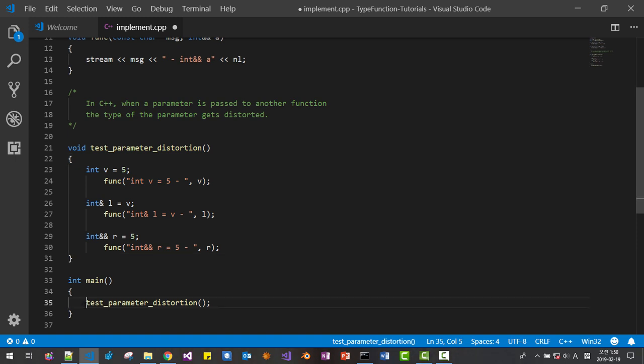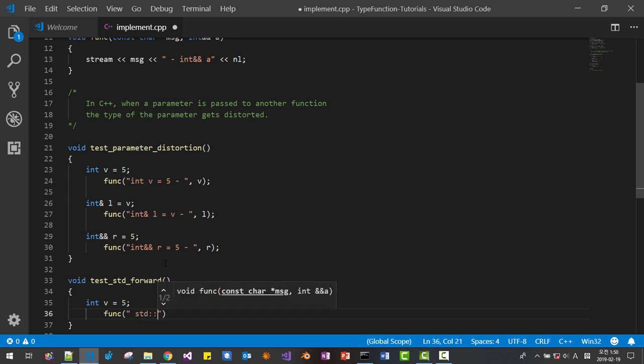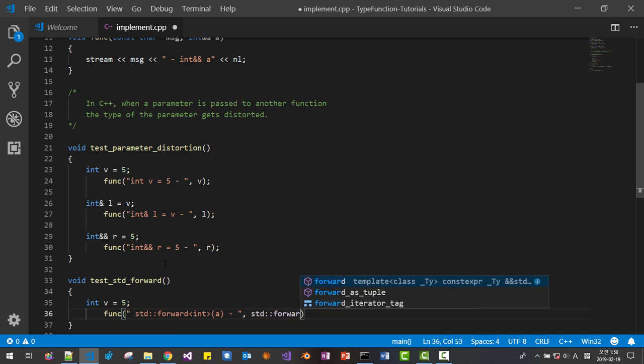I disable this. void test std forward. Now int a = 5, function std forward int a, std forward int a.